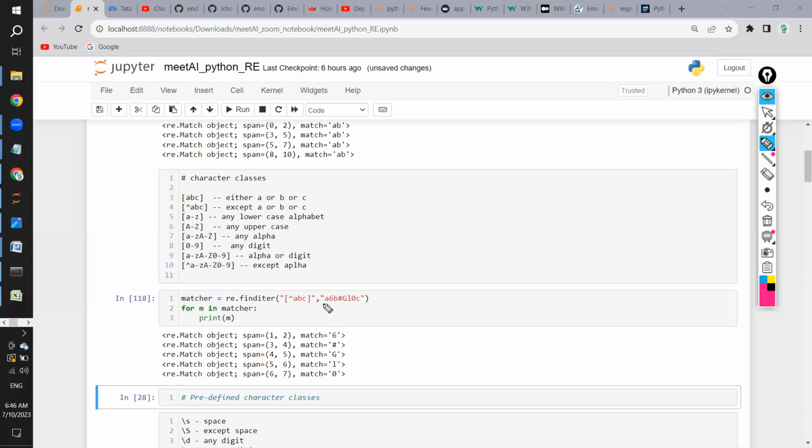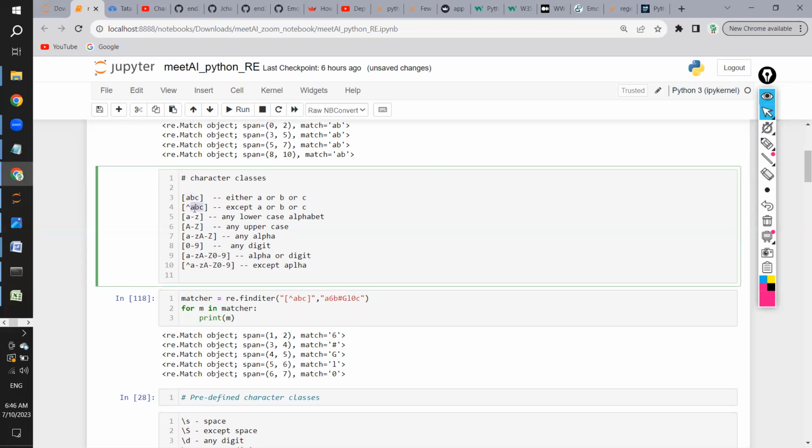Initially A is there, it ignored A. Next 6 is there, yes, it gave 6. B is there, ignored, and hash, it gave hash. G, it gave G. L, it gave L. 0, it gave 0. C, it ignored C, because I don't want ABC. So whatever you don't want to match, you can give it after the caret, and all those characters will be ignored. Wherever other characters are matched, it will give you all those matches. Clear? So this is to include certain characters, and this is to exclude certain characters.